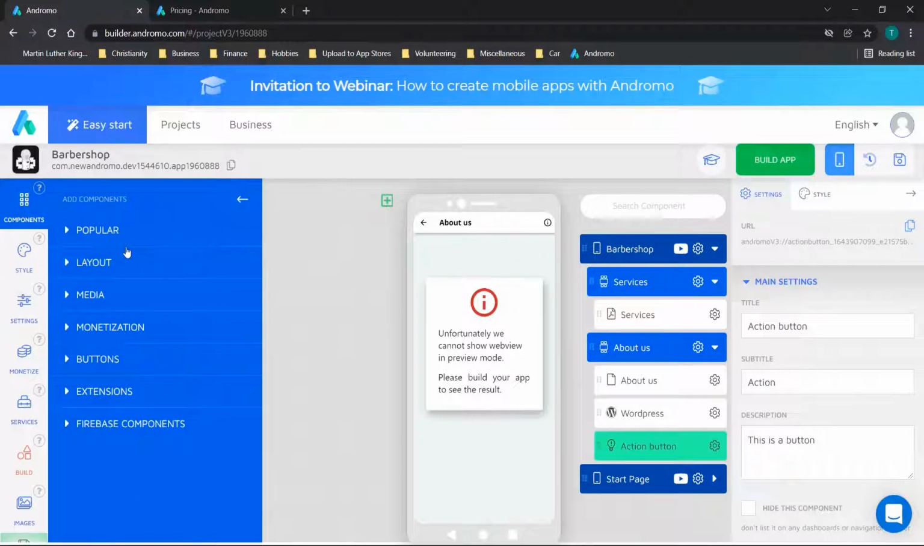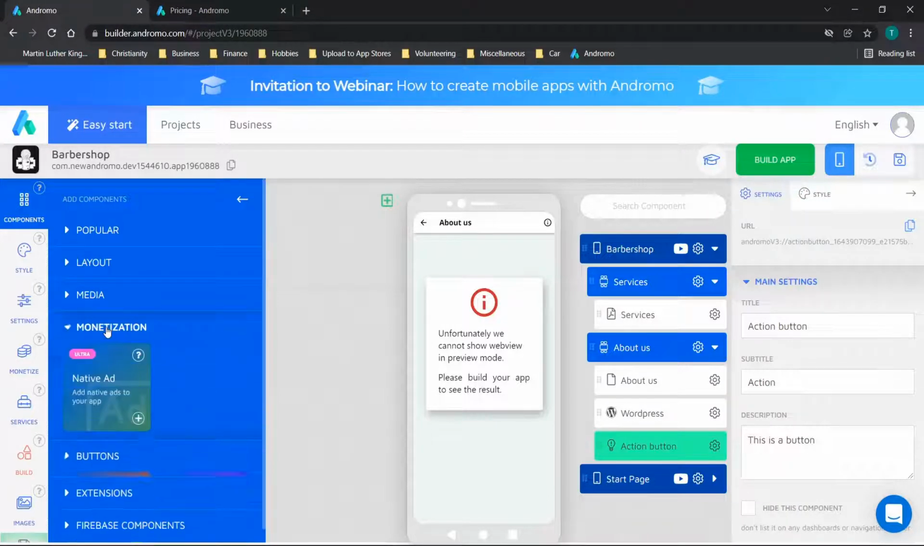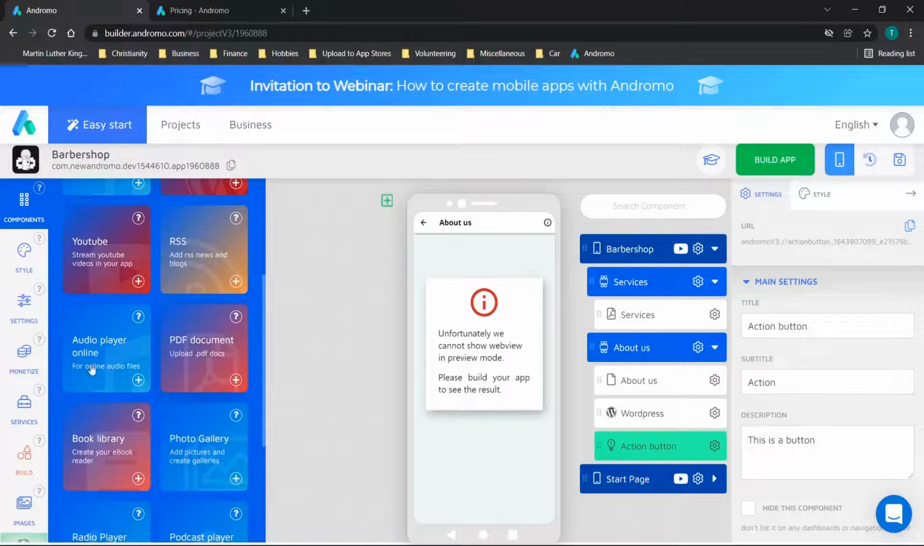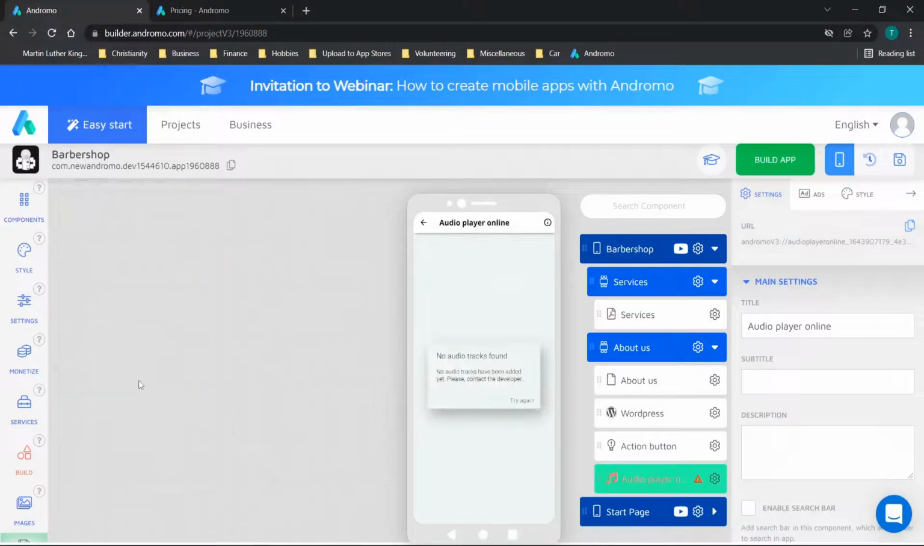So that's the basic idea of how you add your components. So effectively, you just go over here, you find whatever it is you're looking to add. So you can add your native ads. Maybe you want to add a media player. You just click the plus sign. You'll see that it's added over here.